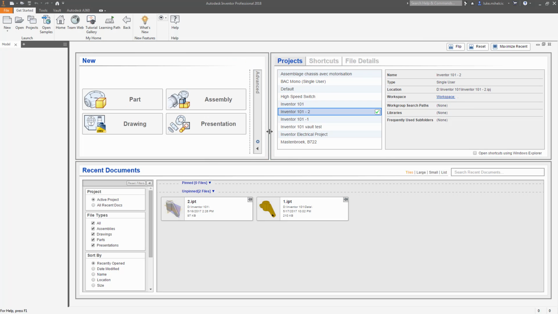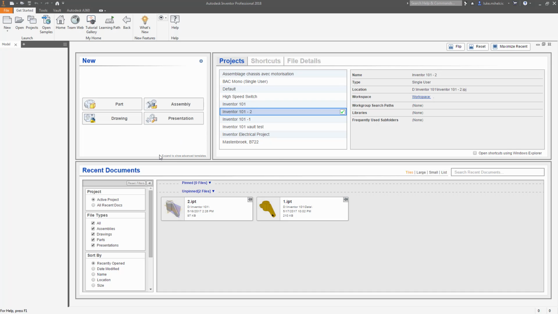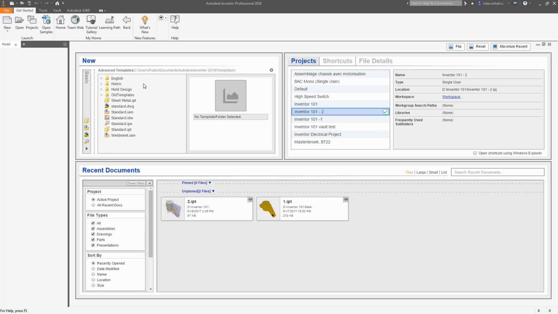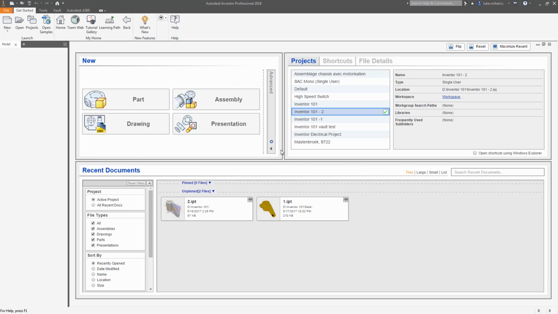You could also, if you expand this enough, you can see it disappears and it tells you expand to show advanced templates. I can actually access anything I want. If I just pick on this expand, I can go to English, metric, mold design, sheet metal parts, you name it, everything's in there. But the basic ones that you get to are going to be stored right here, and we're going to jump right into our very first part file.